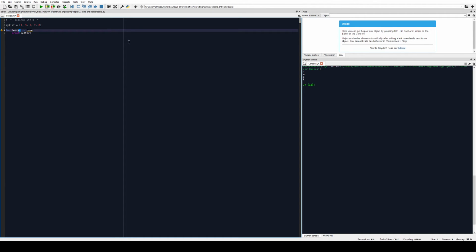We can say for x in my list, print out x. It behaves basically exactly the same way. Now let's say you want it to behave a little more like a for loop does in C++ or Java. For that, you can use the range function.